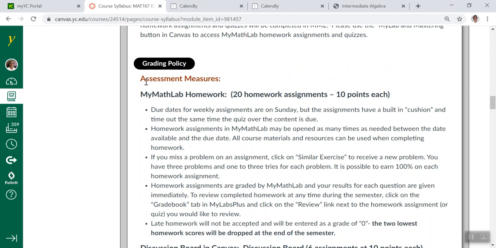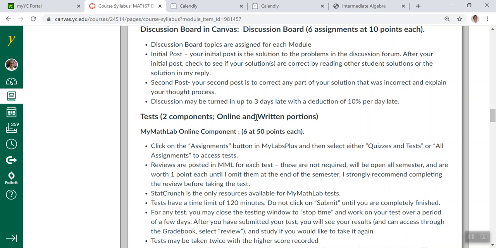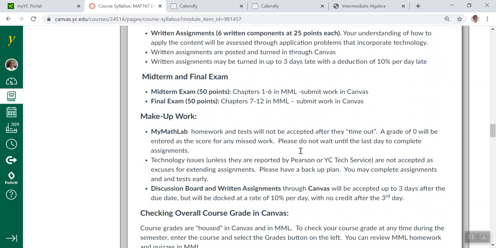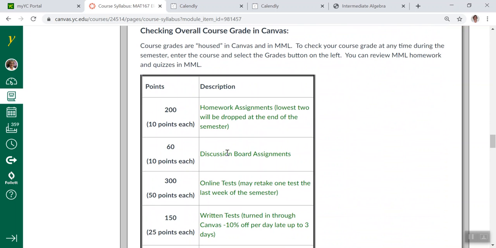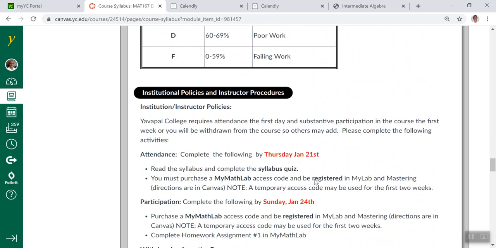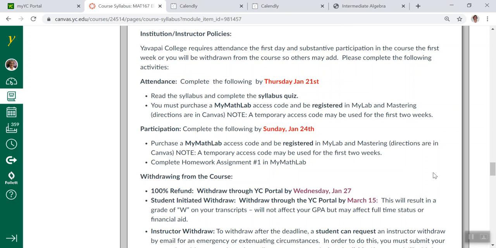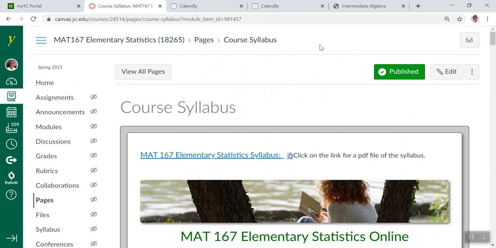It will be in here, all of the assessment measures, homework, discussion board for each module, test for each module, an online portion and a written portion, a midterm and a final. There's some policies for makeup work, how to check your overall grade. It's actually in both Canvas and MyMathLab. The points possible, final grades, and institutional policies and procedures. So your syllabus quiz, after you read the syllabus, take the syllabus quiz, and you can come back and revisit anytime. So I'll go back to the modules.